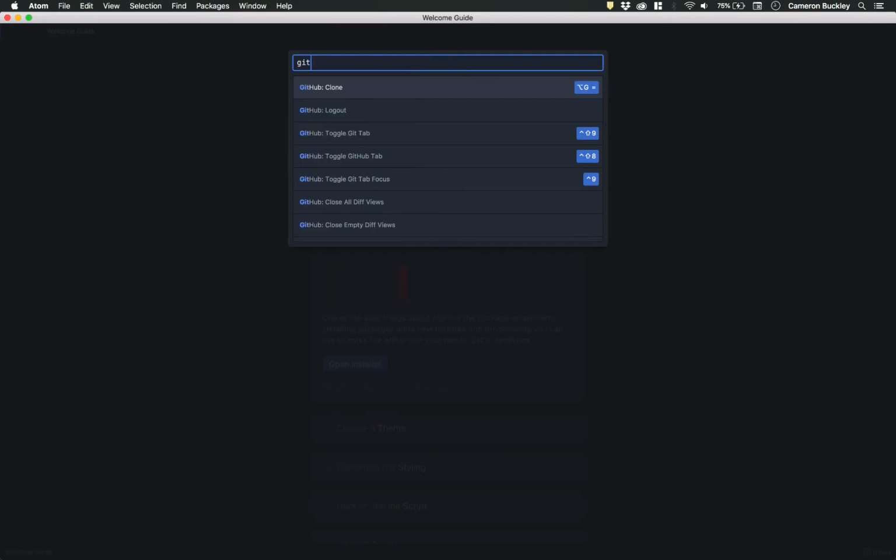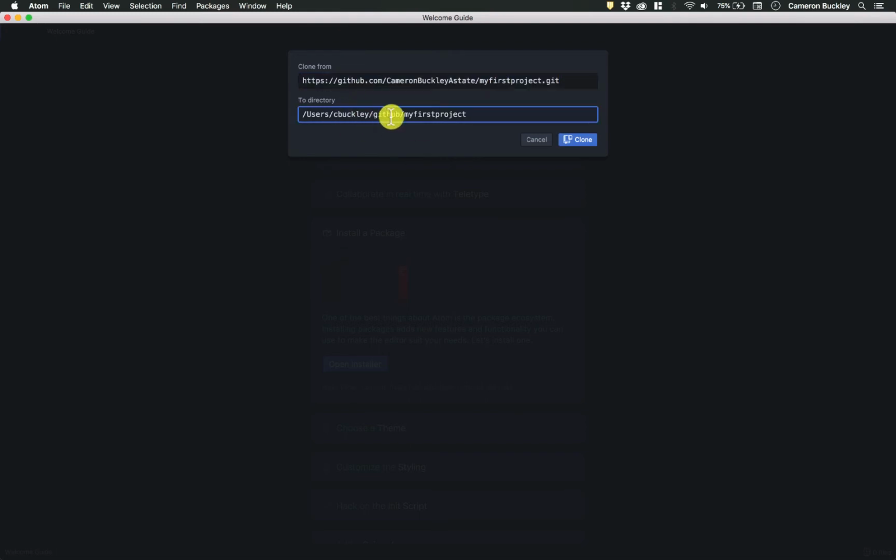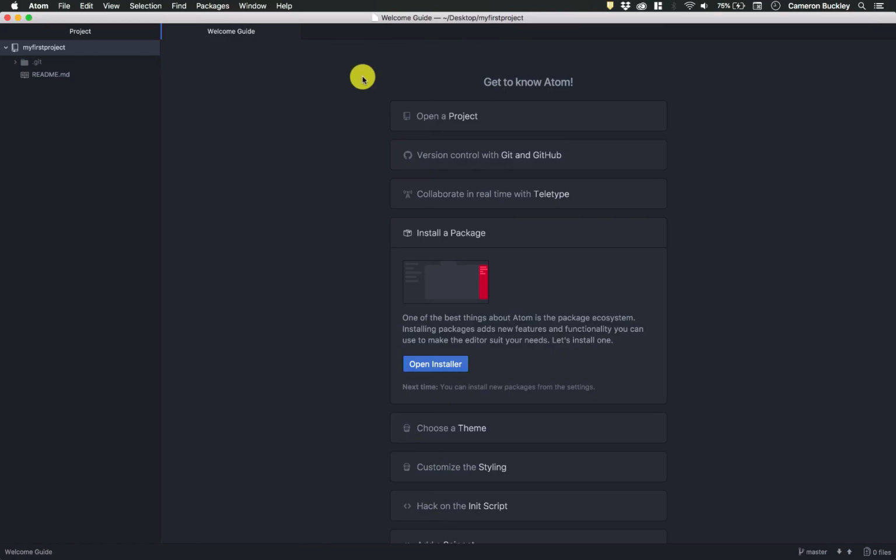I'm going to type in Git, and the first result is GitHub clone. Okay, and what this is going to do is it's saying clone from and send it to this directory and make a new project there. So we can just paste that URL. So this is going to be in a folder in my home folder called GitHub. If I want to change this, for instance, let's do desktop. I just click clone, and it's cloned my project.